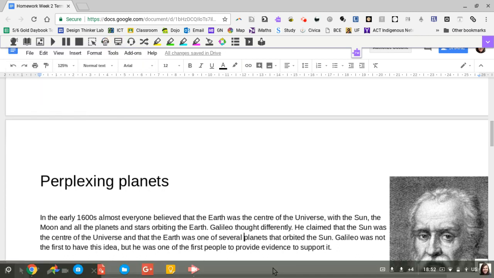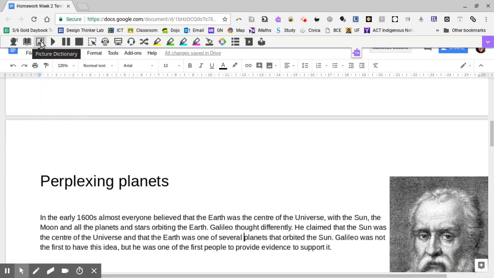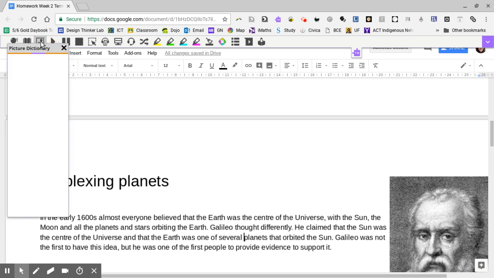The next feature is picture. So if you're not sure what something looks like, if you click on the picture, it will actually give you an image of what that word is, if it is an appropriate word.